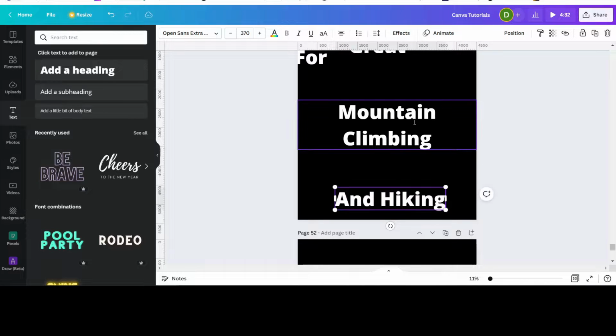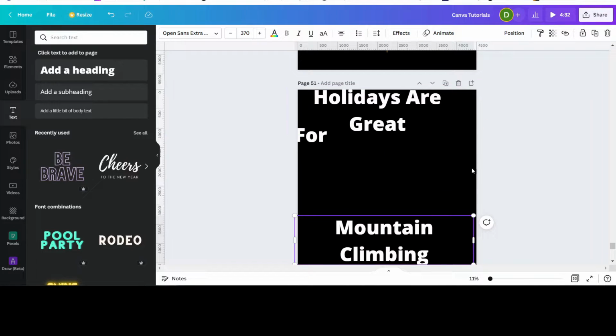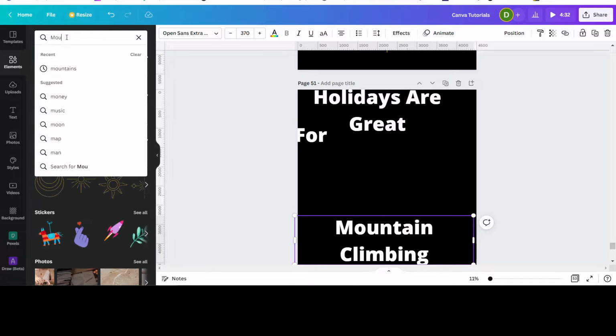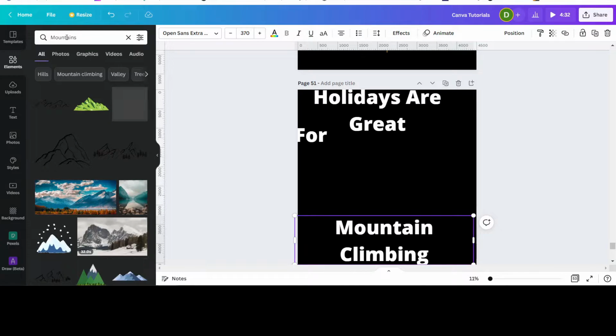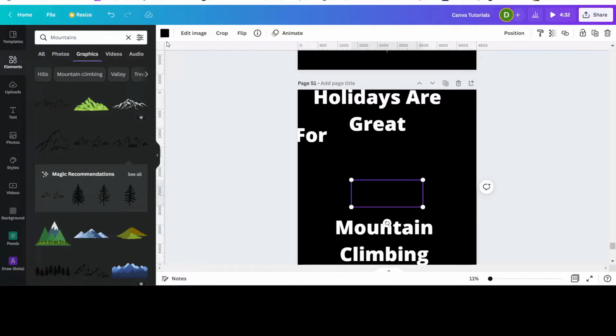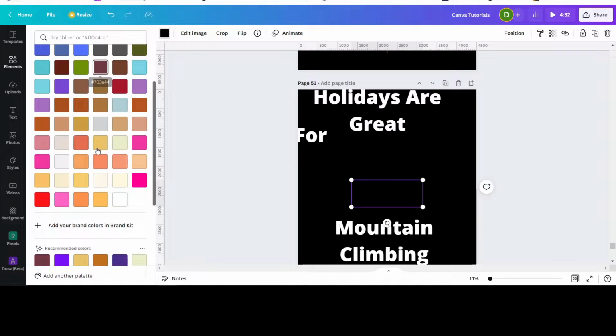Now we want to design, okay? So we've said mountain climbing. So let's look at elements. We go to elements and look for mountains. Now there will be some that are available for free and some when you have a pro account. So you click on graphics for now and you see, so this one is pro because it's got the crown and says pro. You can choose others. Let's see, what about that? Now, of course, that's black in color. As you see, it's black in color. So we change it to white for now.